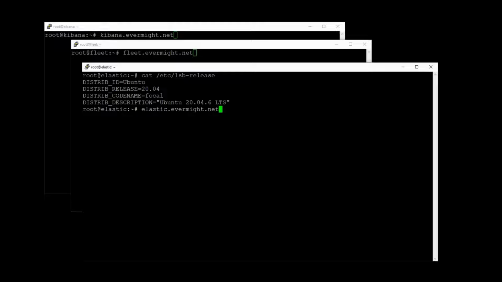I have 3 different Linux servers, each with Ubuntu 20.04 installed on them. I've also got domain names mapped to each of these servers. So I've got kibana.evermite.net mapped to a server that we will use as our Kibana server, fleet.evermite.net for the Fleet server, and elastic.evermite.net for the Elastic server.